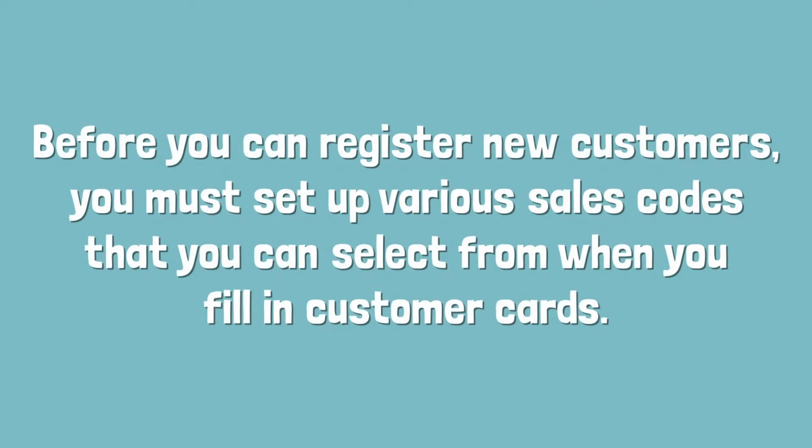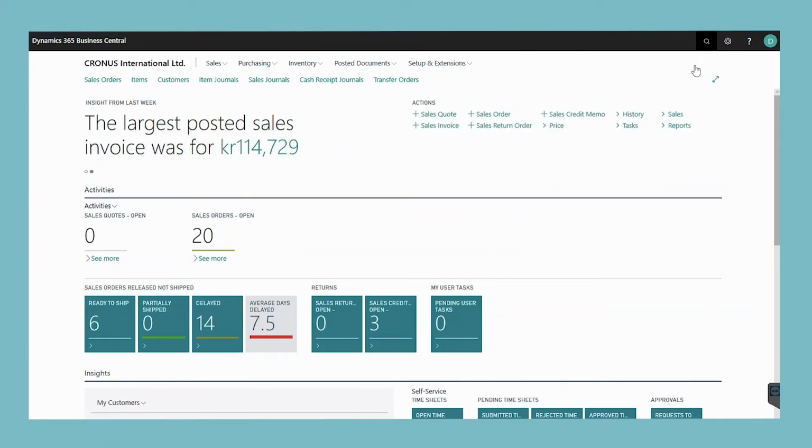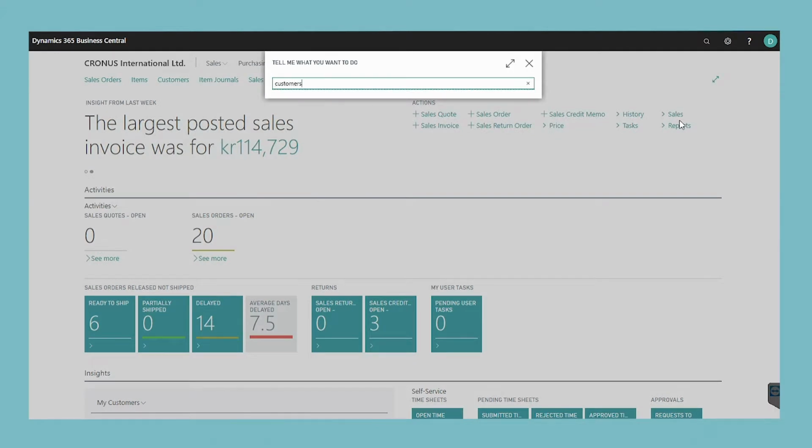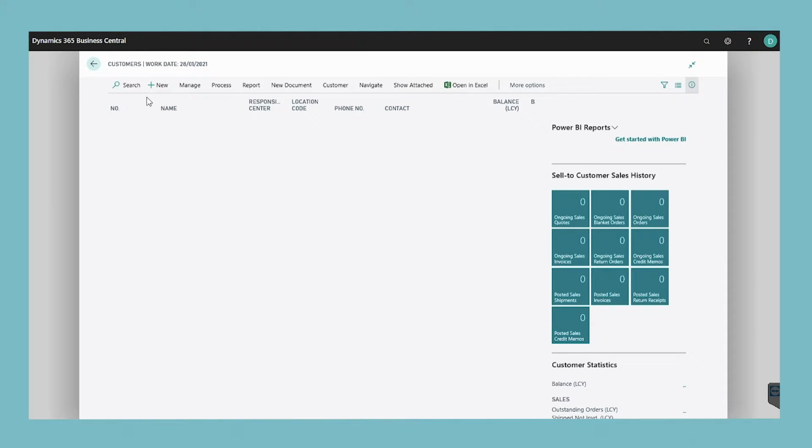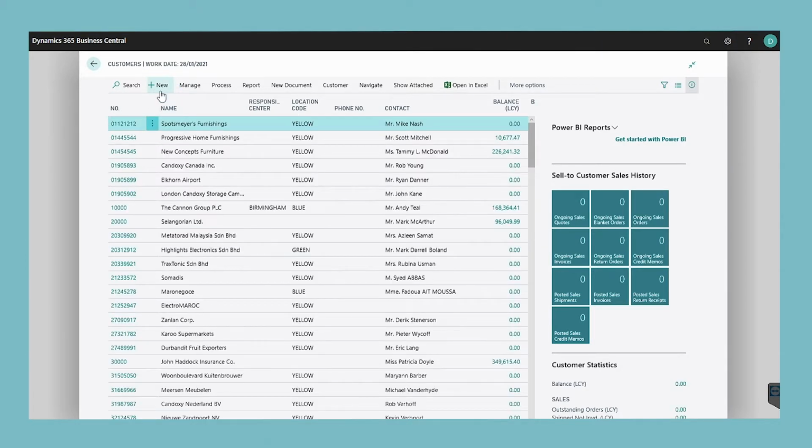Before you can register new customers, you must set up various sales codes that you can select from when you fill in customer cards. Choose Customers from the Role Center or search for customers in the top right hand of the page. In the Customers window, choose the New action.